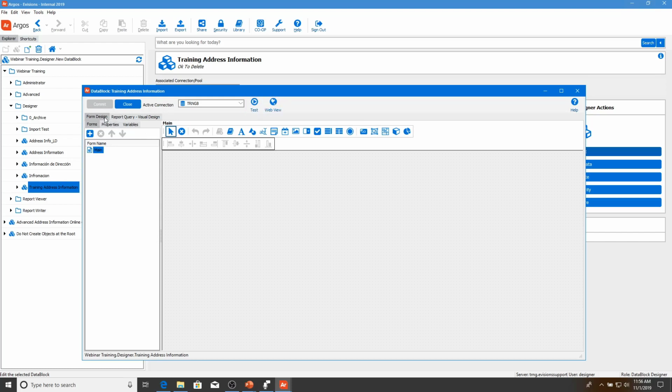Below, we have the Form Design tab and the Report Query tab. In the Form Design area, there are 3 more tabs: the Forms tab, the Properties tab, and the Variables tab. A DataBlock can have more than one form and can use variables to link from one to another. The Properties tab is where the properties of an object are defined. And the Variables tab will list all the variables contained in the DataBlock.